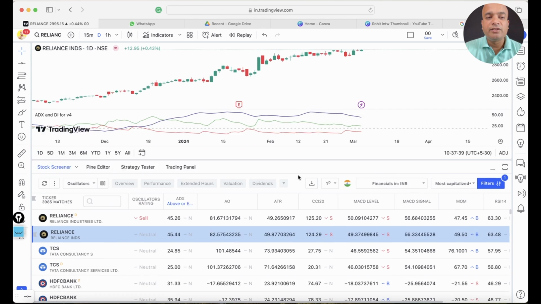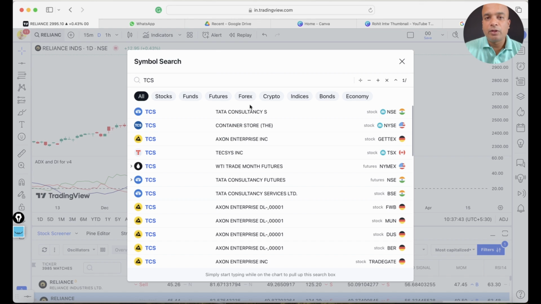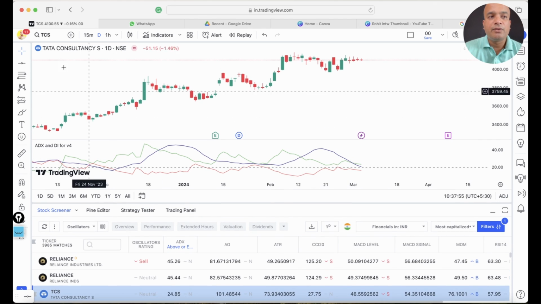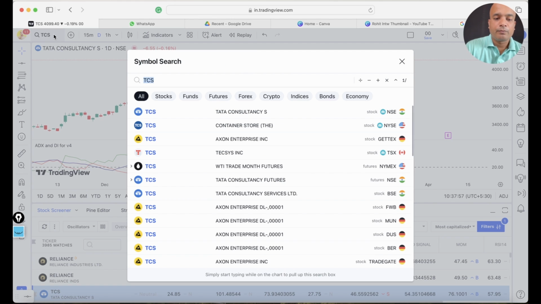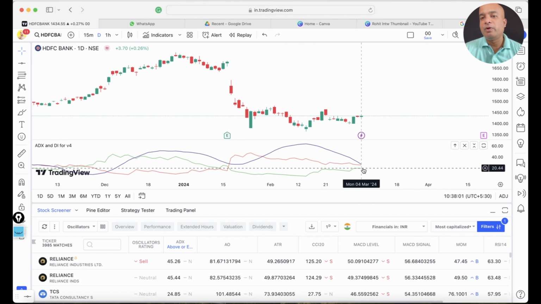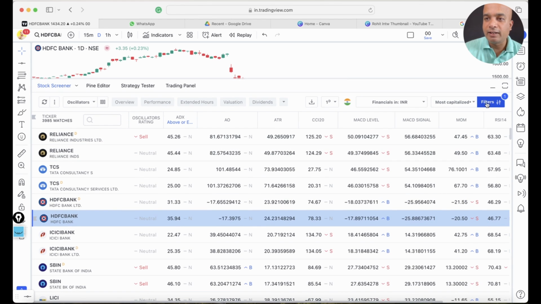So you can check one more stock. For example, TCS, HDFC Bank. TCS, you can go to TCS. You can see ADX is still above 20. It's very close to 20, but still above 20, okay, in this candle. So now after TCS, you can check HDFC Bank. See, HDFC Bank is also above 20. So in this way, you can shortlist stocks using ADX criteria.